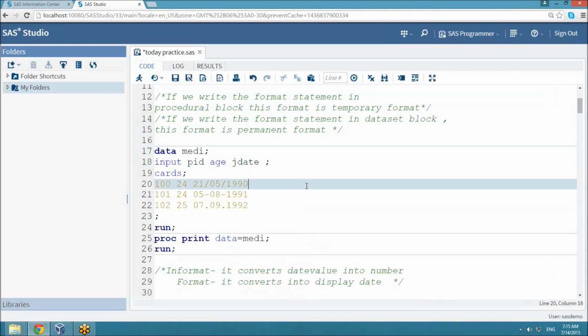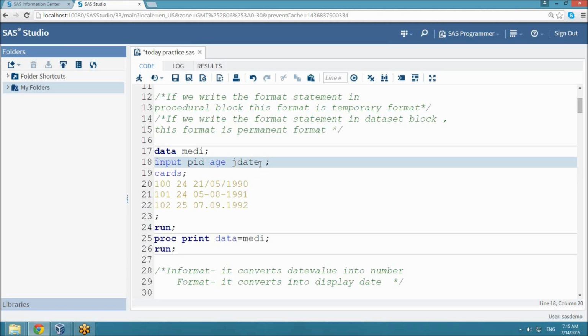So what is the problem here? JDate is in the form of a date format. If I use the character sign here, how is it going to be? If I give JDate with a dollar sign, that means I'm thinking that I can read this data as a character.